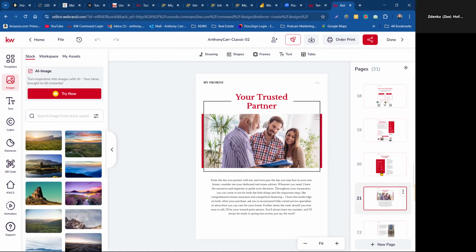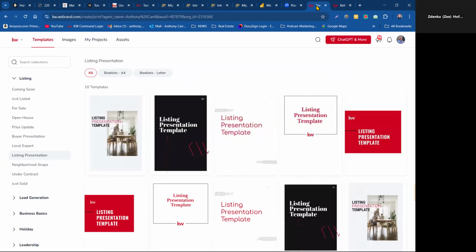Okay. So, oh, this is a new AI image. I wish I'd seen that. I would have incorporated it. Turn inspiration into images with AI. Your ideas brought to life instantly. Okay. I'll have to do that another time. I didn't know that was here in this file. But for everyone here, this is where this is located.